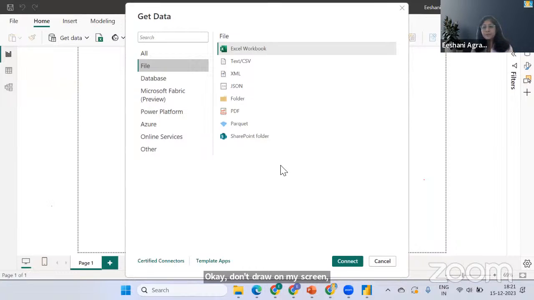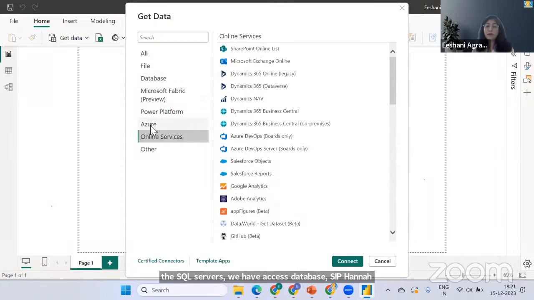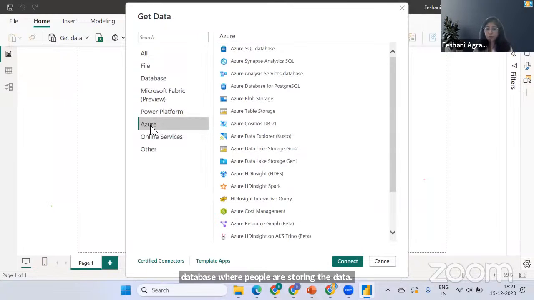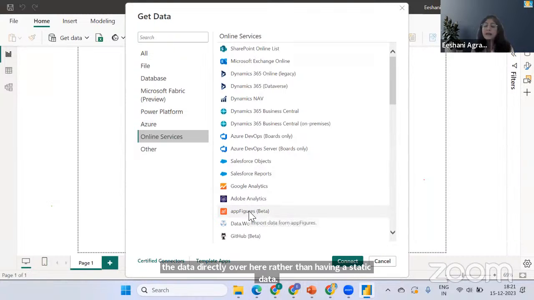All right. So there are various type of file types. Then we have databases, like we have MySQL database, we have the SQL servers, we have Access database, SAP HANA database, where people are storing the data. And then we can also connect with the cloud because it's a Microsoft product. So the cloud is Azure cloud that we're going to use. And then we have online services. So if I want to connect with things like Google Analytics, bring the data directly over here rather than having a static data, this is the place we are going to connect.